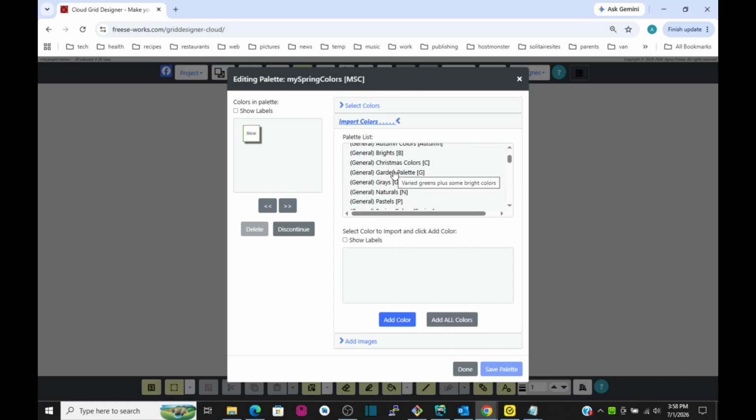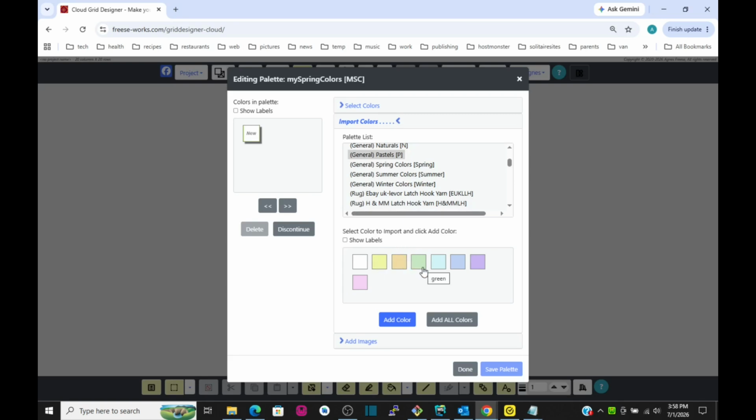Okay, so let's go and just pick something simple. I don't want to say anything too big. Let's pick the pastels here. Okay, and these don't correspond to any particular yarn. They're just a list of some nice pastel colors in the palette that you can work with that would have colors like that in it.